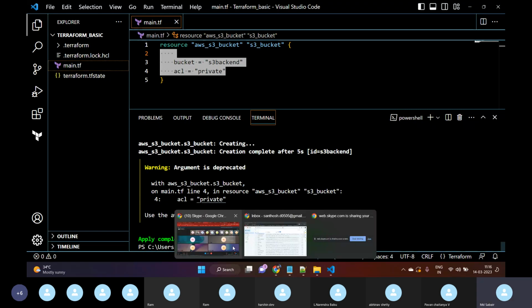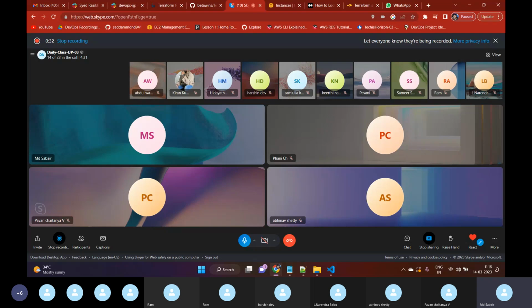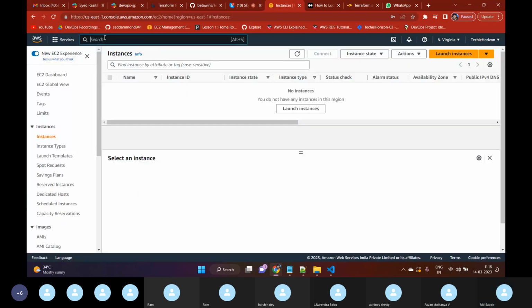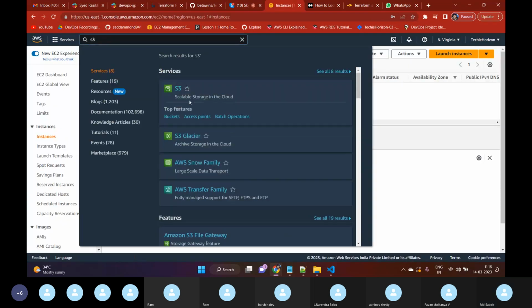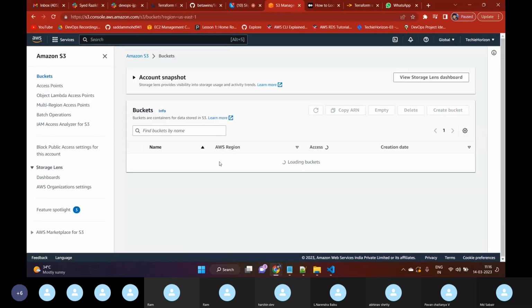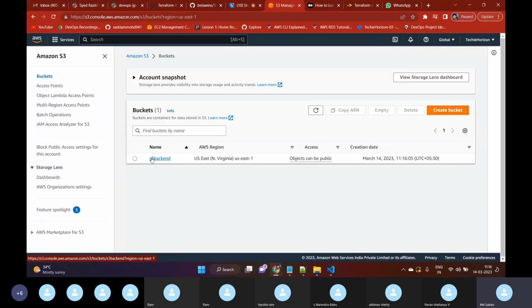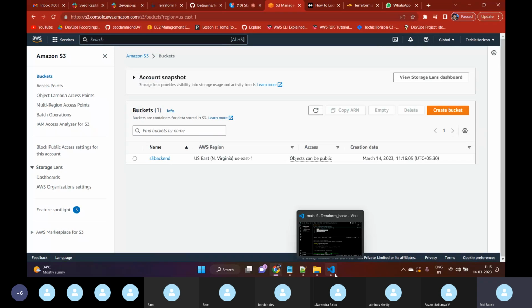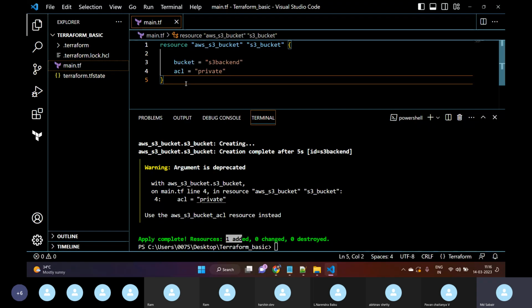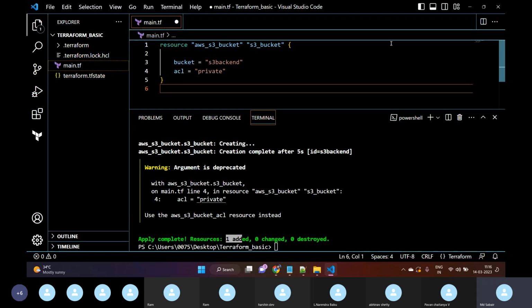If I go to my AWS account, and go to S3, here we can see one bucket has been created, that is on March 14th, I mean today, and this is the UTC time. So 11:16 is our IST. So s3backend is our bucket name. Once this is done, now let me create our DynamoDB.